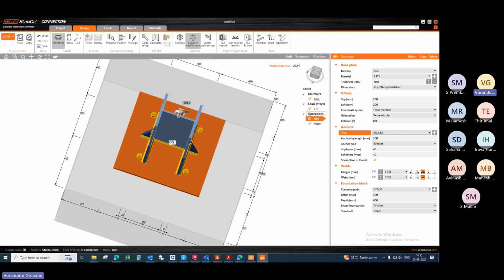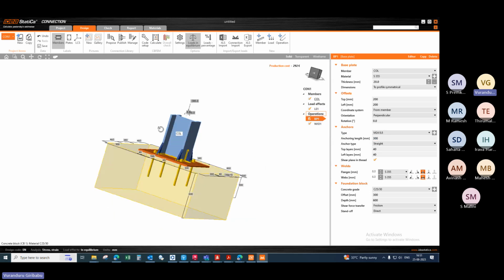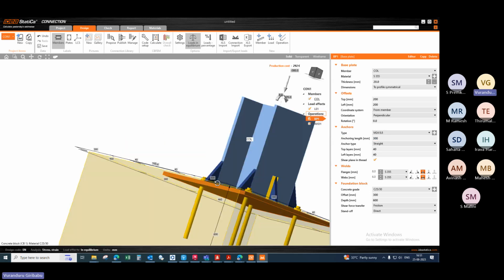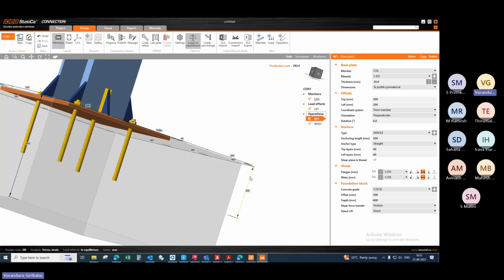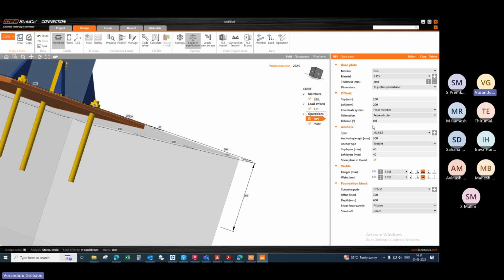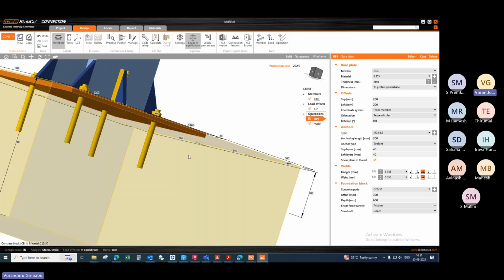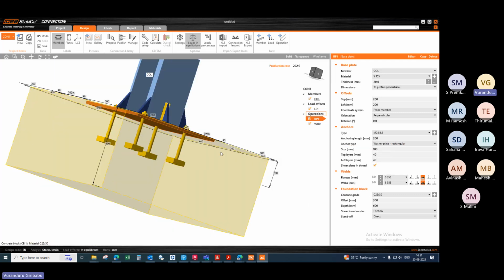Now M24, and the anchoring length. Anchoring length is how deep it has to go inside the concrete. You can see here this is 300 that we are talking about. This 300 can be anything like 200 or something, whatever as per your specifications. And you can have a straight anchor, or otherwise you can have a washer plate, rectangular, circular, like this. And the size of the washer plate, you can have 50 or something else.